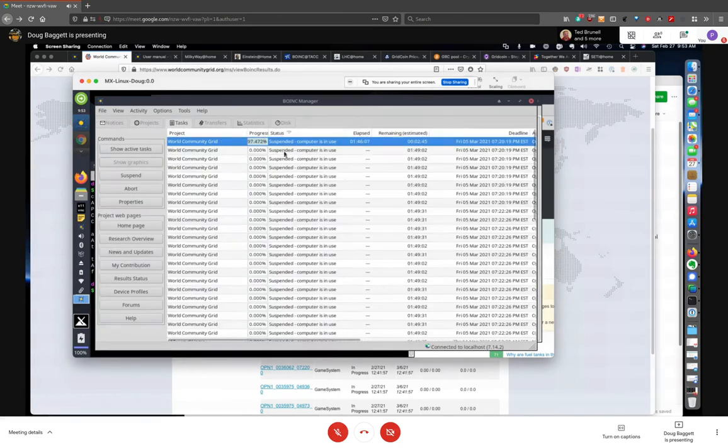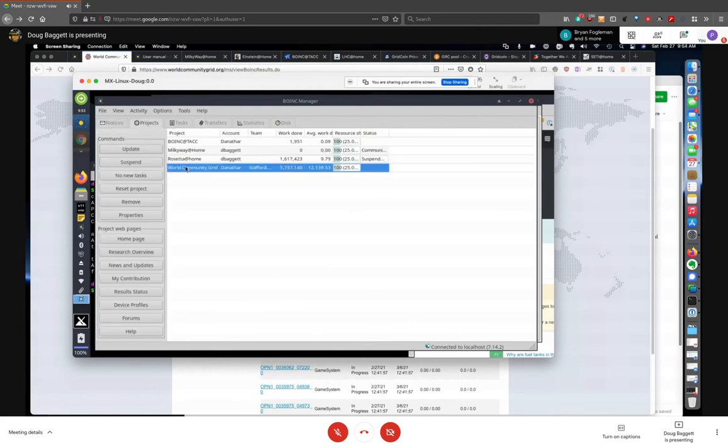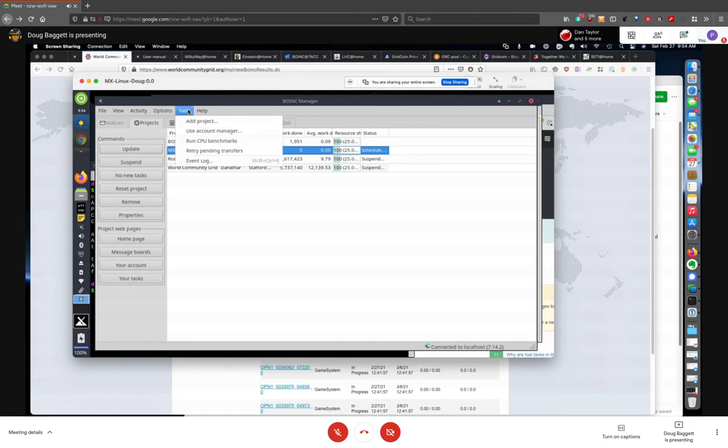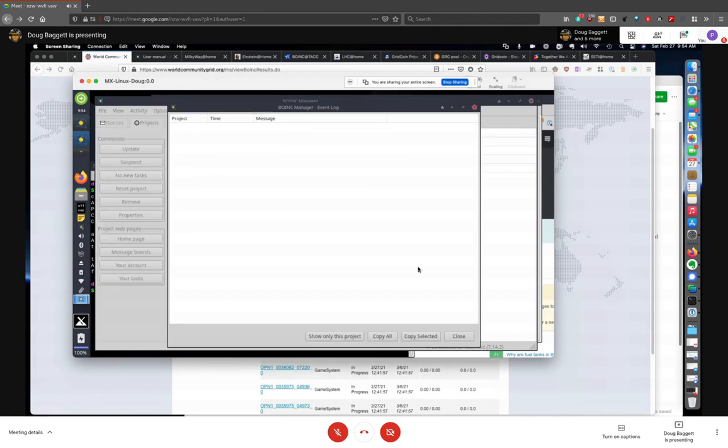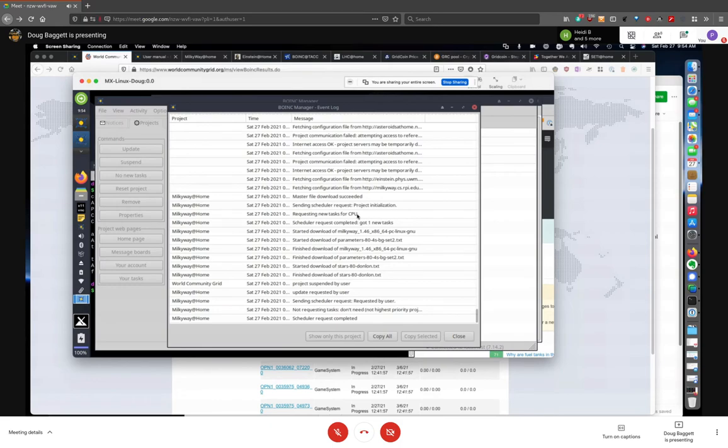So see the tasks here. Let me go to projects. I'm going to suspend the World Community Grid. And I'm going to just do update here because I want to see what's going on. We can go to our event log. So you can see here's the project. You can see the communication has started. So it got one task. It started download of the application here, as you can see. And it started to download a text file. I don't know why, but it has.